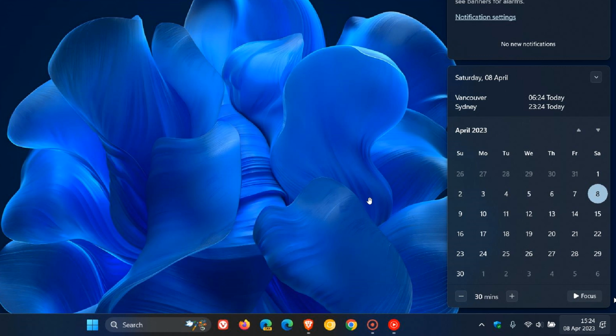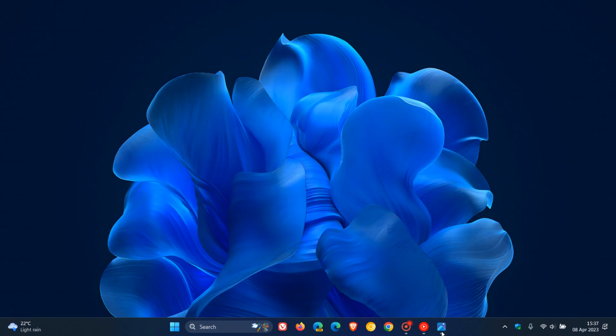The other day I was asked a question in the comments. How do you display and show the time zone clocks in your calendar, or the additional clocks or world clocks? And I thought this would be a good time to show you how you can display your time zone clocks in your calendar on both Windows 10 and Windows 11, in case you're unaware.